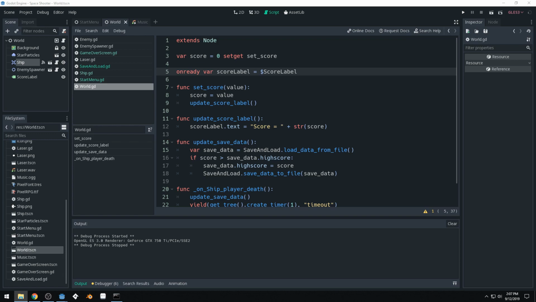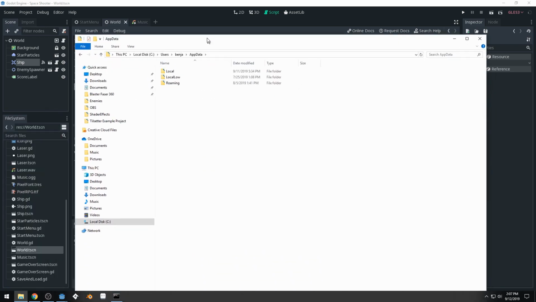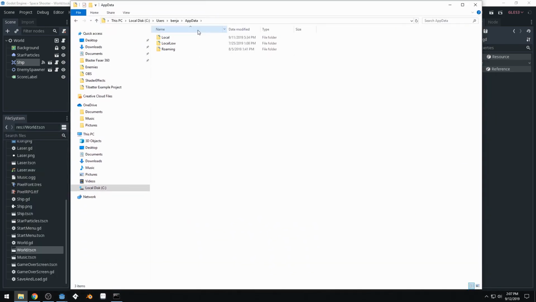App data. Here we go. So you want to get to your app data folder. For me, that's under This PC, Local Disk, Users, my username, AppData. But this folder is hidden, so you actually have to type it in up here manually like this. Usually I just go to my username folder and then add /AppData.